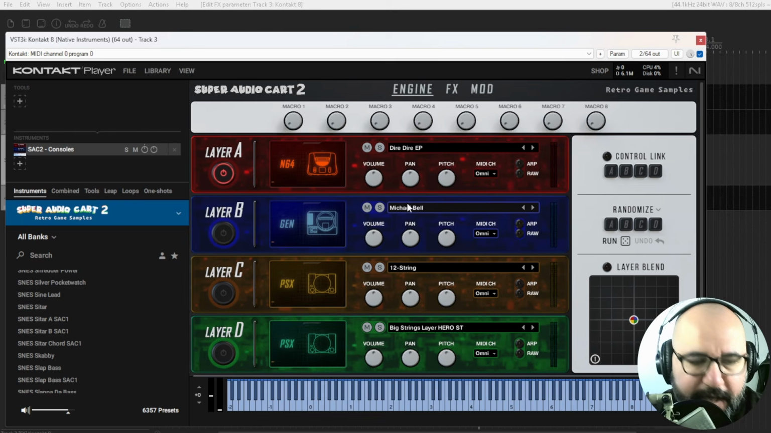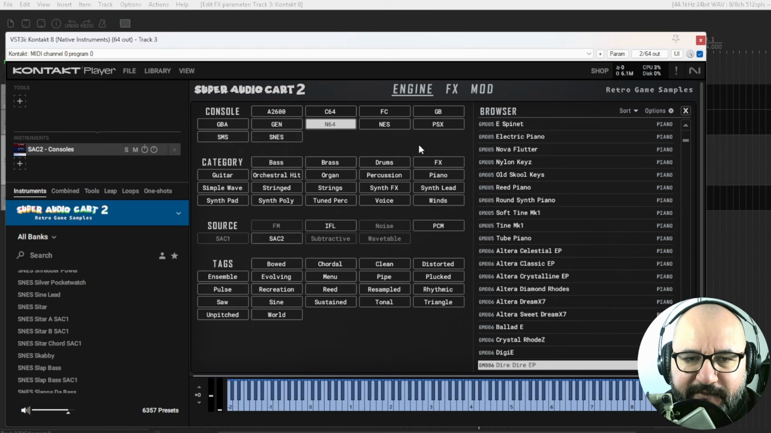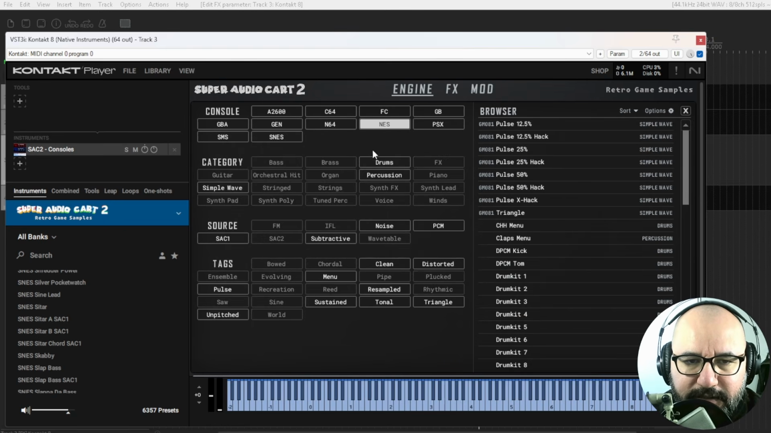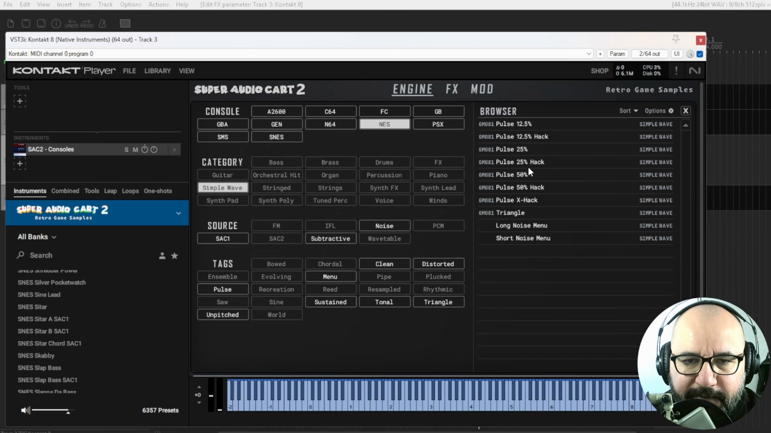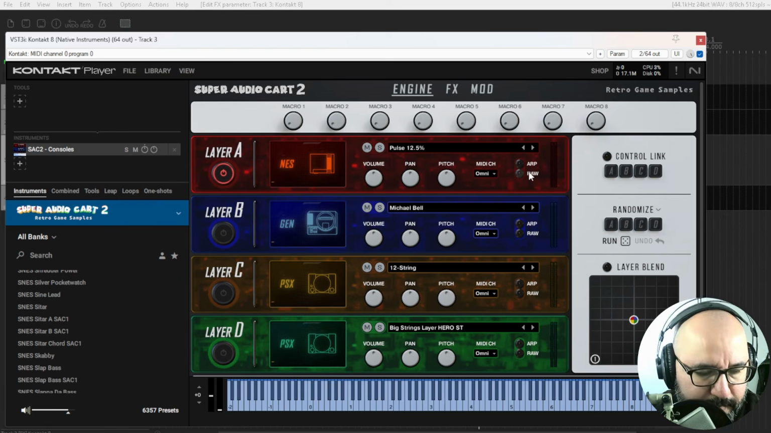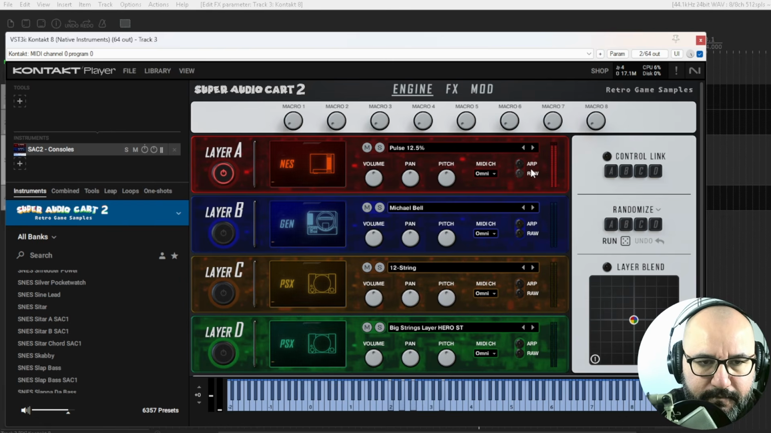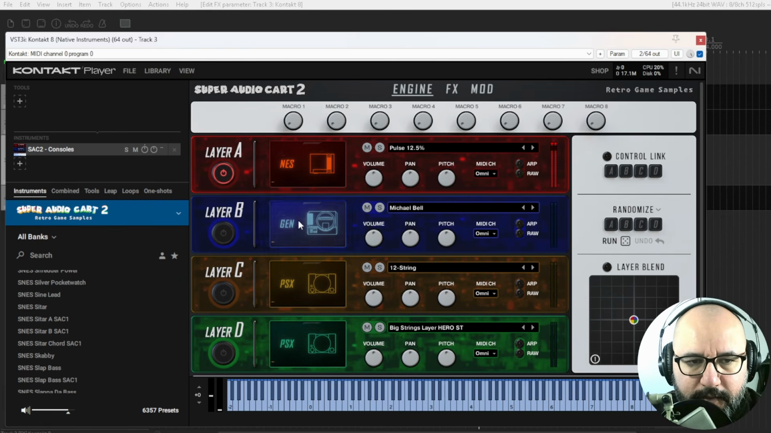All right, so yeah, we have the sounds here. For instance, let's create another type of sound here. Let's go to the NES and let's choose, for instance, some simple waves. Okay, and we double click on it. Okay, let's create some other. We have another layer here.